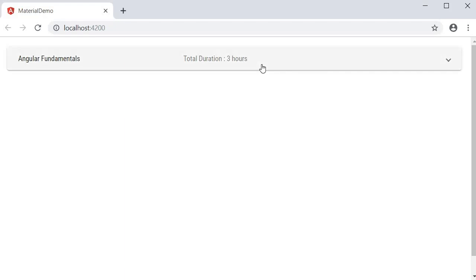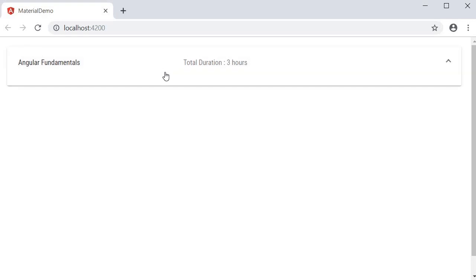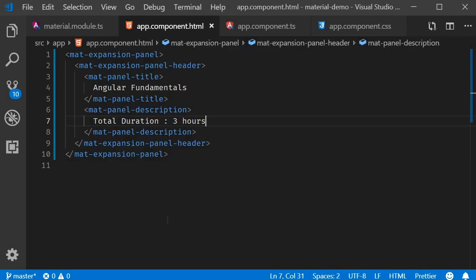an expansion panel. You can see the title and the description as well. When I click on the header, the panel expands. Right now, the panel content is empty. Let's go back and add some text.